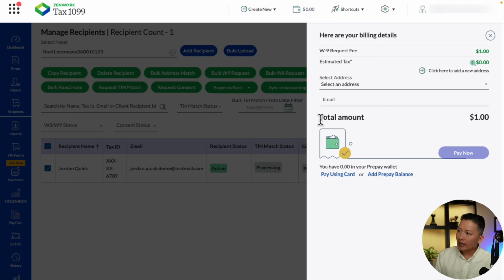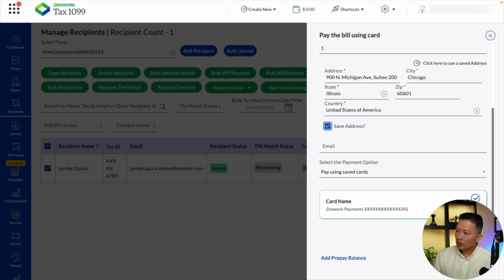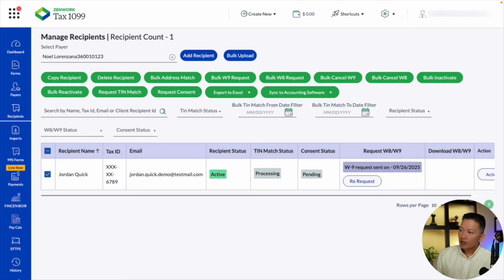That costs $1. So you just go through this process, pay using a credit card, which you would enter down here. And we're going to click on pay now. Very good. Now it shows W-9 requests sent on 9/26/2025. And if you send it and you still don't get it back, you can click on re-request right here. A great tip is don't release your payment to your contractor until you get the W-9, because as you may know, it can be quite a hassle to try to get it after the fact.